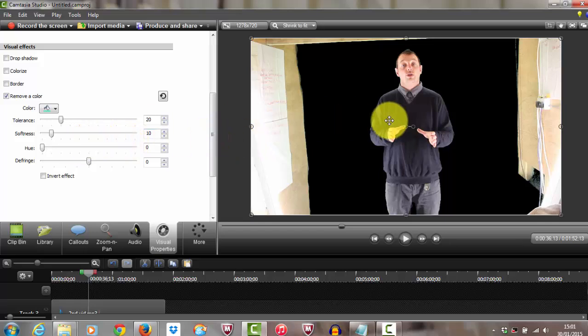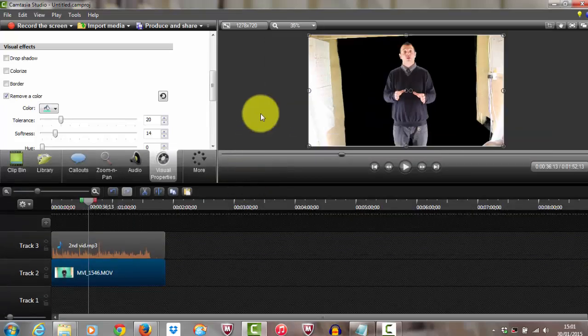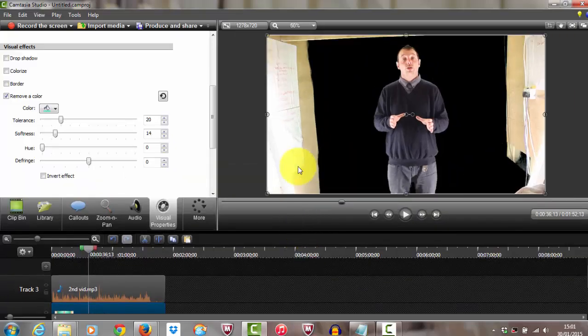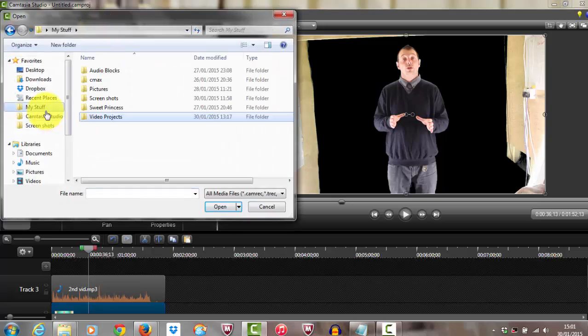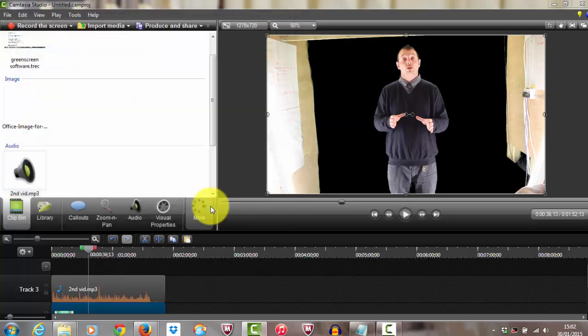So the next one I'm going to do, you can see the edges are a little bit almost jaggedy as well, okay? So I'm going to come across and bring up this softness. This softness, you don't have to do it much. That's probably about there. Okay, so now we have what looks to be black where the green was, okay? So what I'm going to do, just to show you as it is, I'm going to come across and grab a picture. I'm going to come up with pictures, and we'll grab this office picture here.